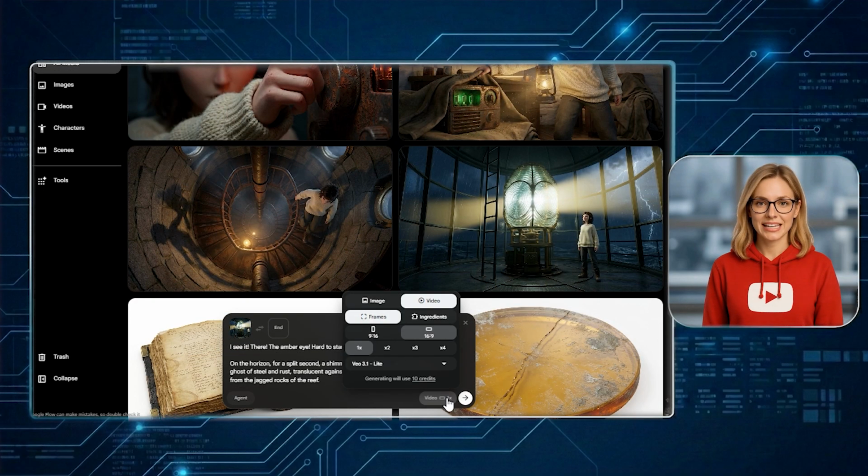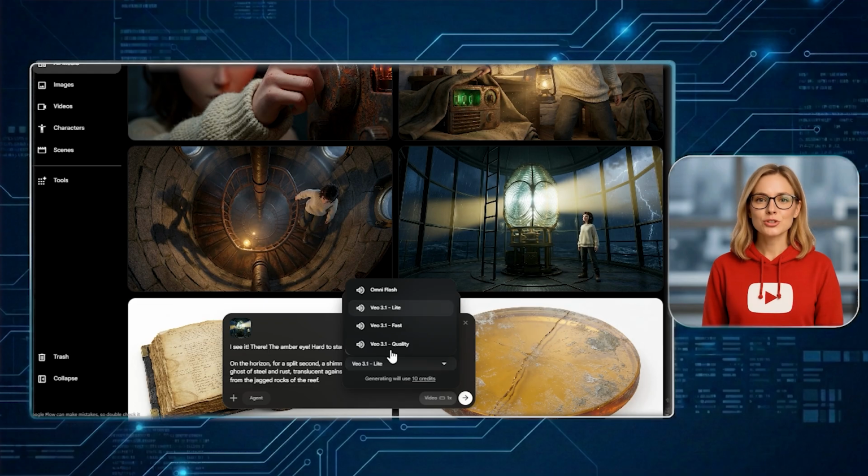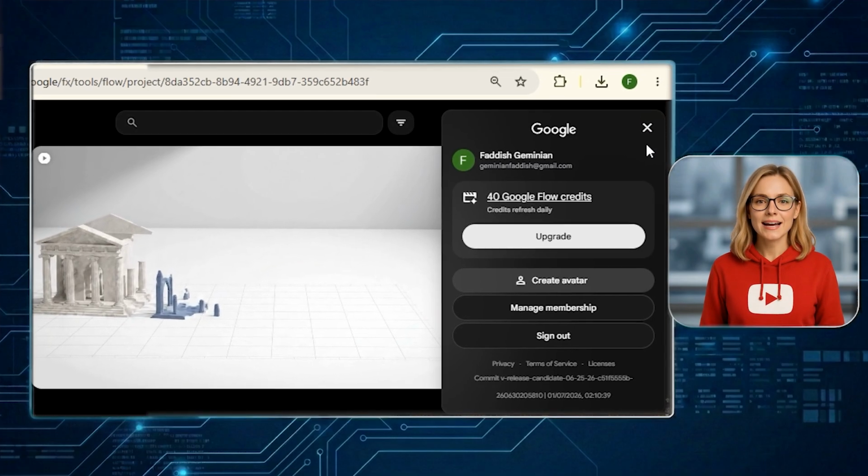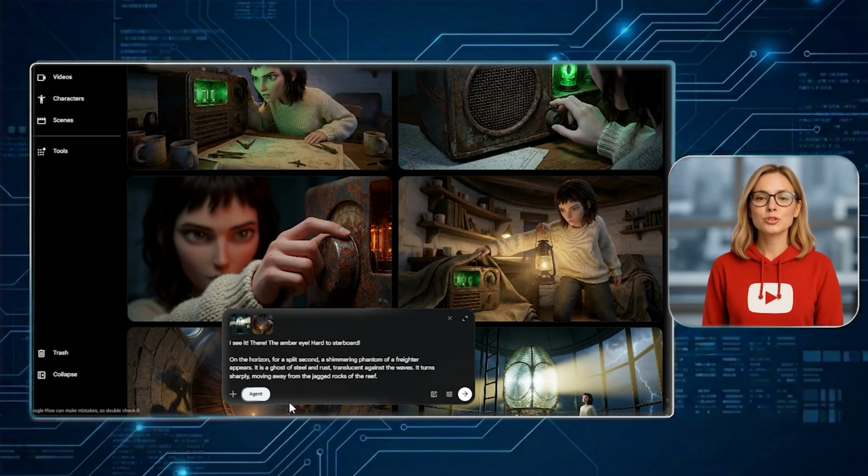Before you generate, click the video button and check your settings. Select Veo 3.1 as your model. It's one of the most credit-efficient options on the platform and produces strong results for this style of content. Google Flow gives you 50 free credits daily, and with Veo 3.1, you can generate around 5 video clips per day on the free allowance, enough to work through a short storyboard over a couple of sessions.